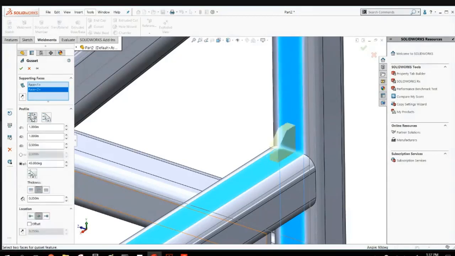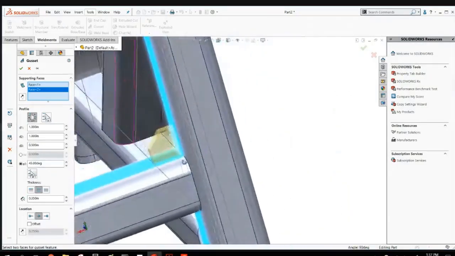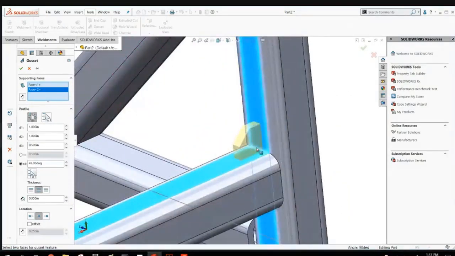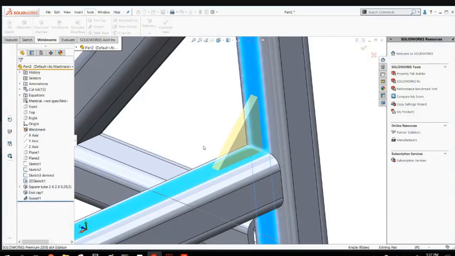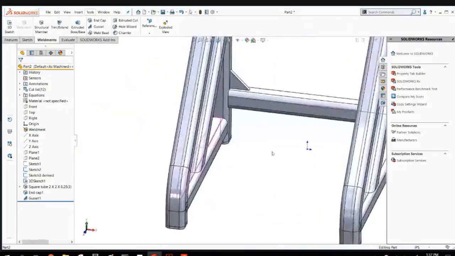You can do different shaped gussets if you want to break it off or have a gap in the middle, things like that. You start filling in these dimensions, get yourself a different shaped gusset. For just a regular angled one, put it in like that.